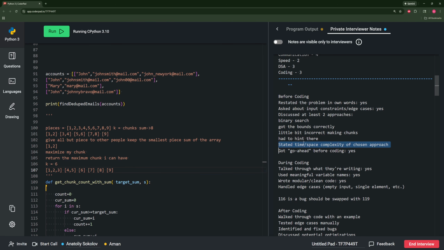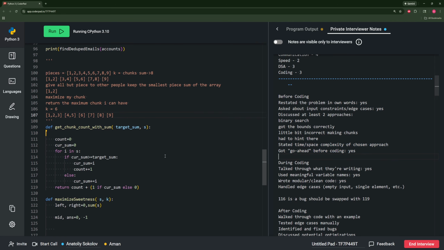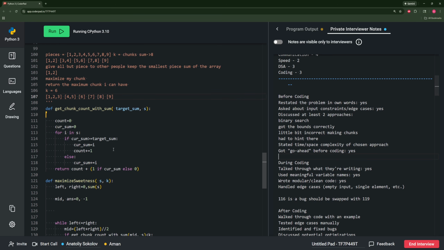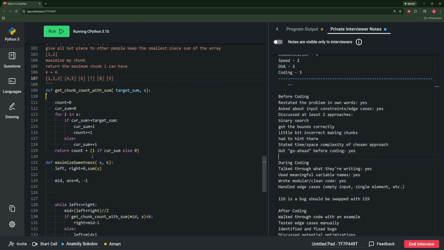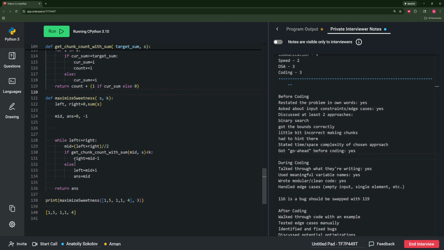And then I don't think I asked about time complexity, but honestly for binary search it's pretty easy, so I'm 95% sure you would have got that, so I don't really care about that. And then in your get chunk count with sum, for what it's worth, I still think it's incorrect.